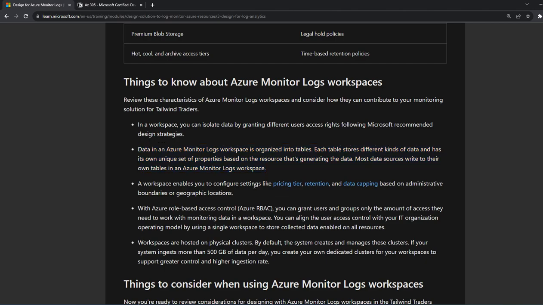Workspaces enable you to configure settings like pricing tier, retention, and data capping based on administrative boundaries or geographical location. With Azure role-based access control, we can grant users different access. For each workspace, you can give access to what they can view and what they can't view, because you want to restrict log access from someone who could delete the logs. So you don't want to give log access to everyone.